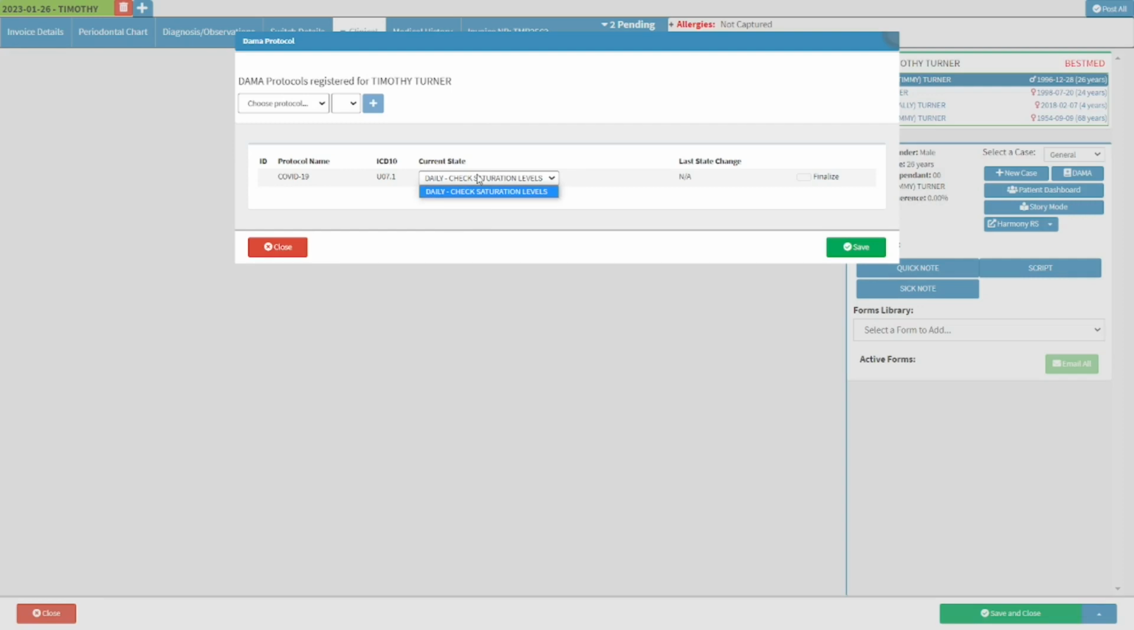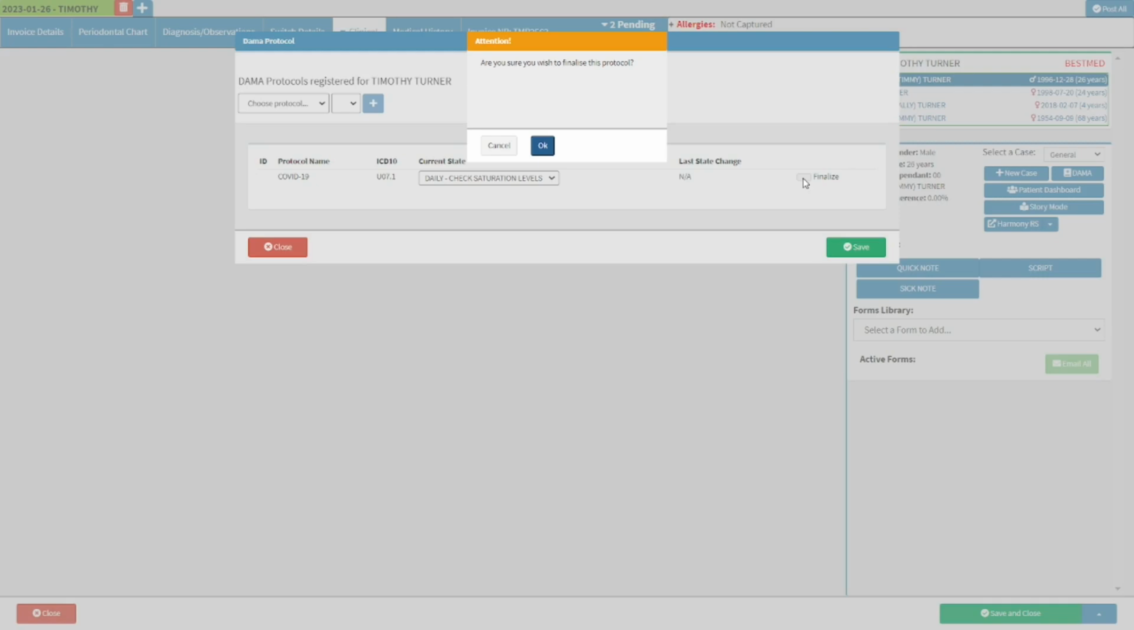Click on the Current State drop-down menu to select a different state from the list, if additional states are available. The Last State Change column will give the date on when the current state was last changed. Once a patient no longer requires disease administration and management, the user is able to finalize the protocol by ticking the Finalize checkbox. An attention pop-up will appear asking the user if they wish to finalize the protocol.